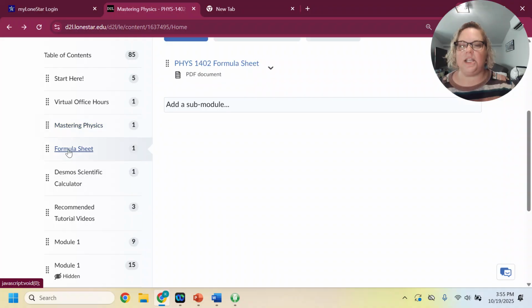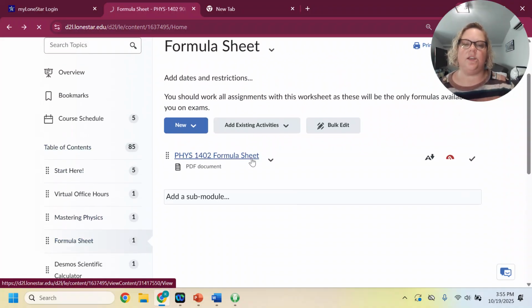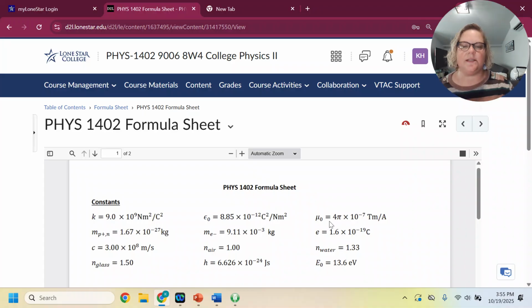The formula sheet is here. This is the formula sheet that you are going to use for all of your exams. I do strongly suggest, why does that keep coming up wrong? There's a little typo here. I'll have to fix that. Again, something's going weird, but the formula sheet is there.